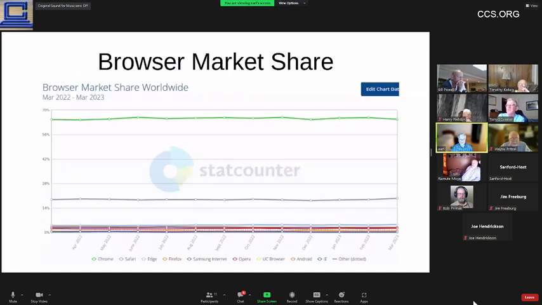Next slide shows the browser over the last year. The message here is that it's steady. I'm talking just to one guy. Gee, okay.